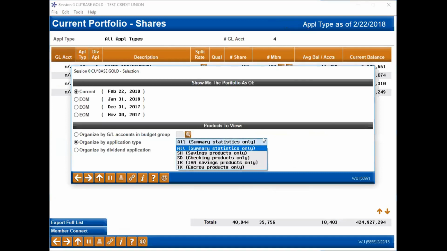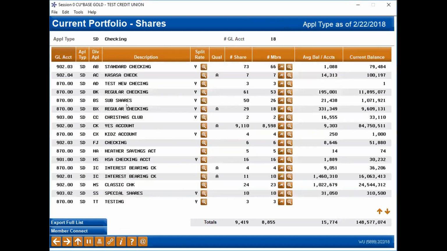Yeah. So we're going to switch. We started with that summary view, and now we're going to drill down into one specific application type. Let's take a look at checking products. I think there's probably some meat on the bone there to look at. So we can select that, and you can see right off the bat our application types are all SBs, so we filtered to just our share draft applications.